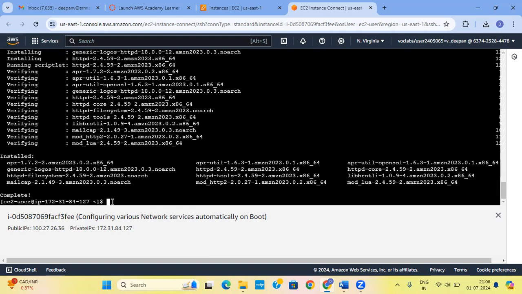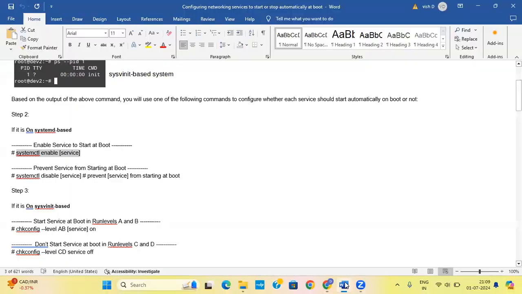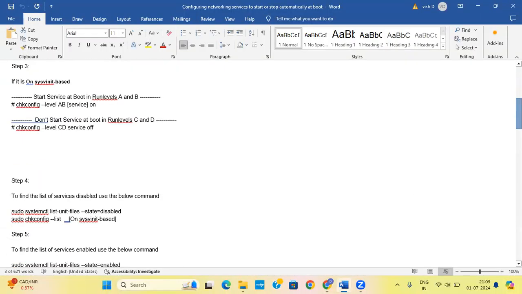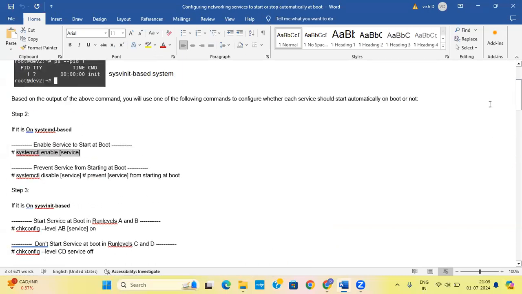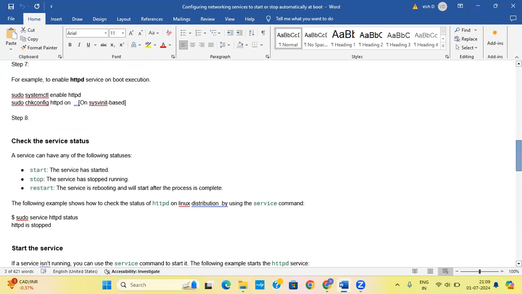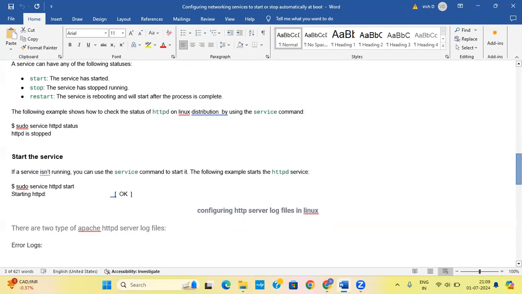Now you can go to the manual, and I have already installed the service called HTTPD. You can see the same thing in the manual also. The service was not available, but you have installed it using the command sudo yum install httpd, which I already showed you.